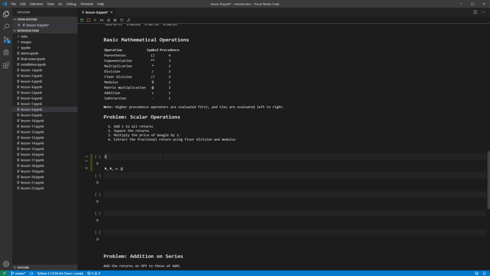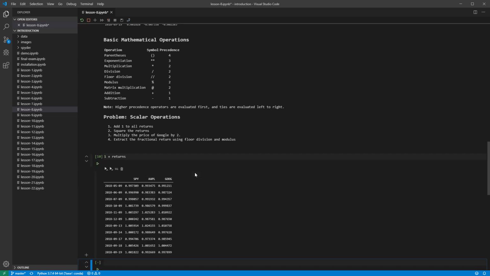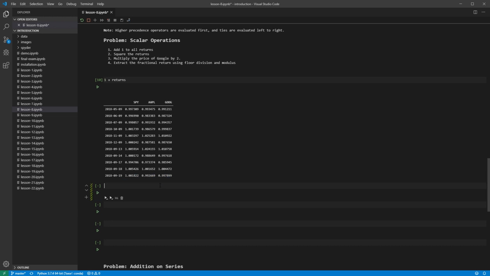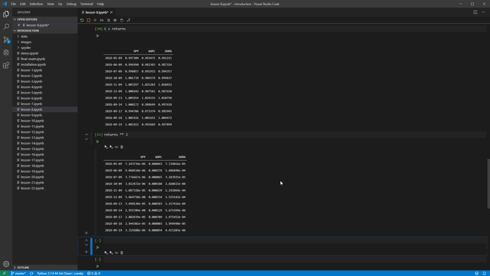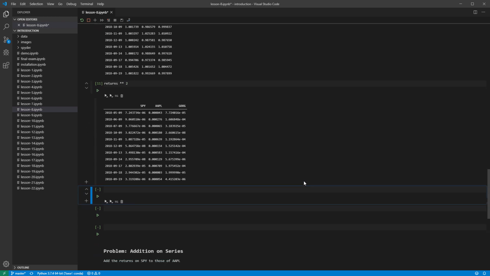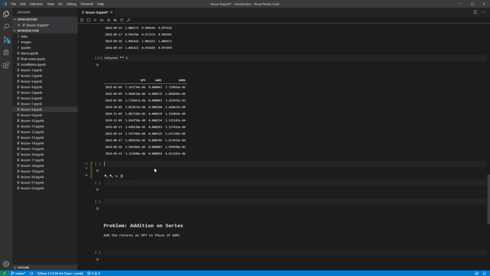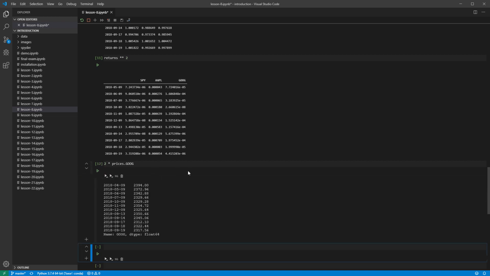Scalar math is straightforward. We can add 1 to the return using the plus operator. Star star 2 squares the return. Two star will double the prices. Note that this does not change the values in the price data frame.